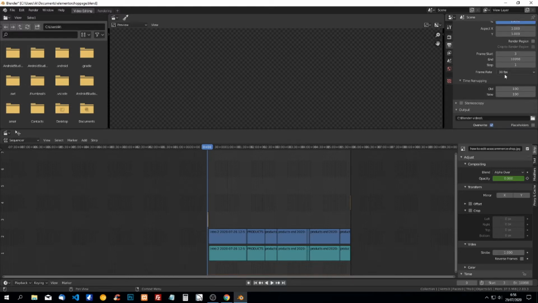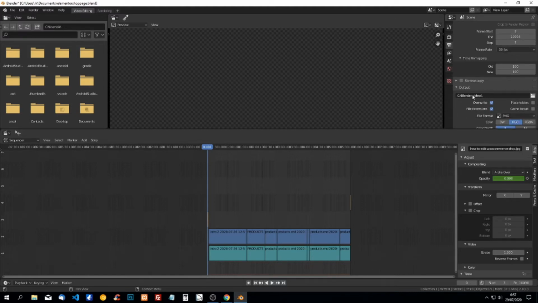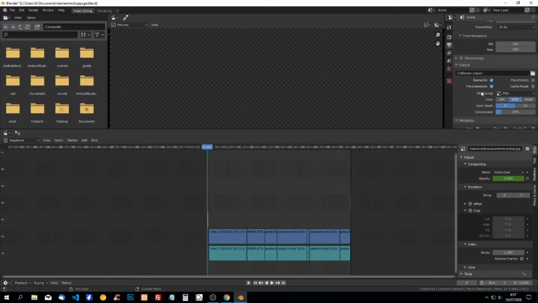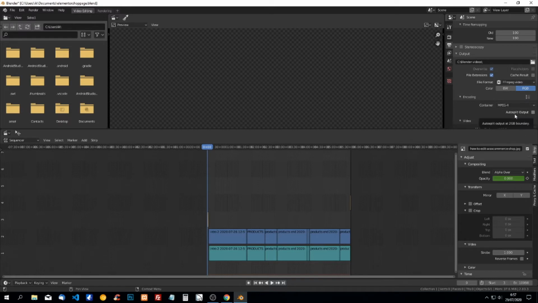and it chooses the frame rate automatically, but obviously we have to look at the movie and see if the frames are correct. And then output, here's the output folder, so where Blender is going to save your video files. File format, by default it's going to be PNG, but we don't want to have a video in PNG files, so we're going to change that to FFmpeg video.